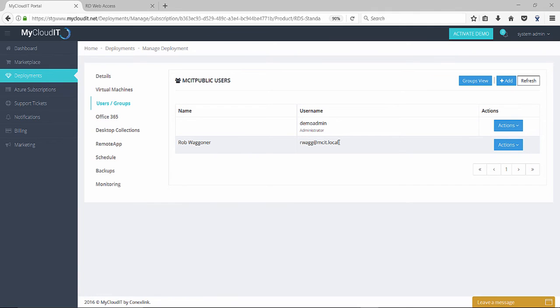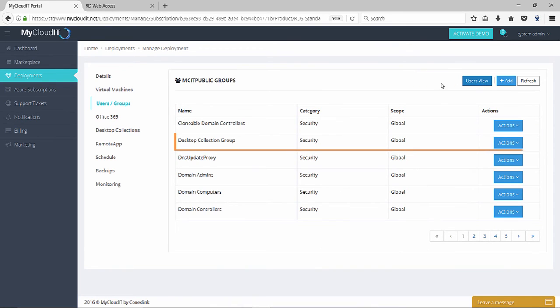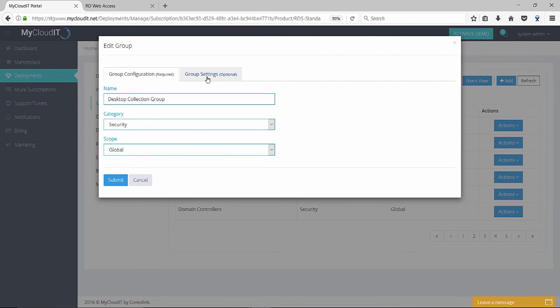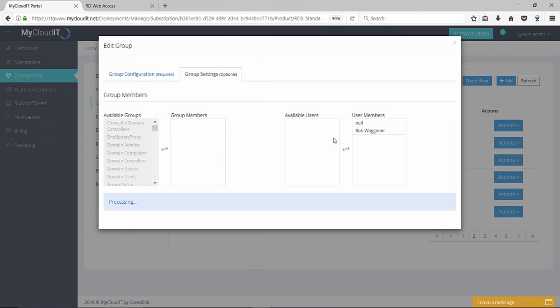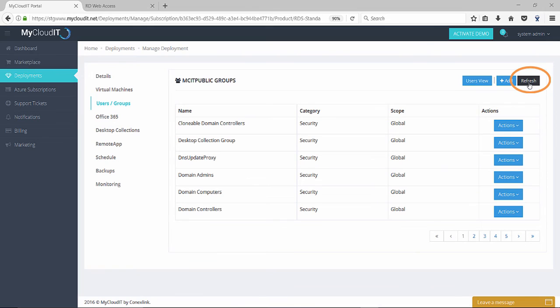When I have a lot of users and I want to add them to a desktop collection, there's a pretty easy way to do that. If I switch to Groups view, this desktop collection group allows users to connect to this desktop collection we created. I can now go into Group Settings and it shows available users I can add in there and add all the users this way as well. So two ways we can do it: per user or grab a whole group of users. We have this refresh button scattered throughout our UI. Click on this refresh button to make sure that group gets updated before we come here again.